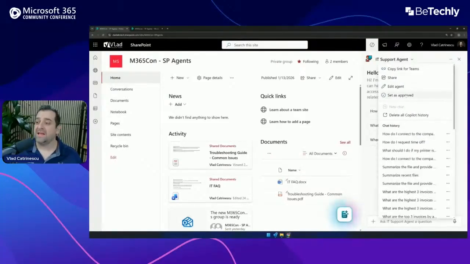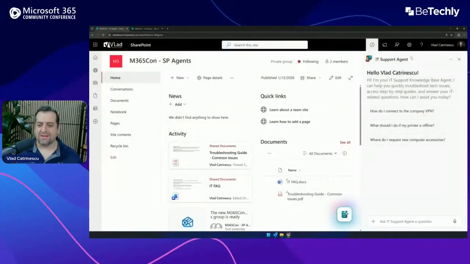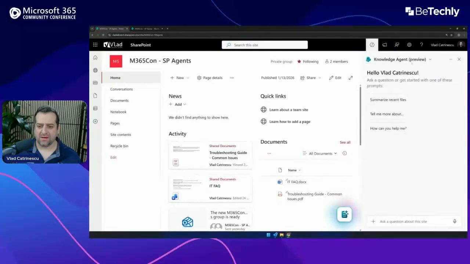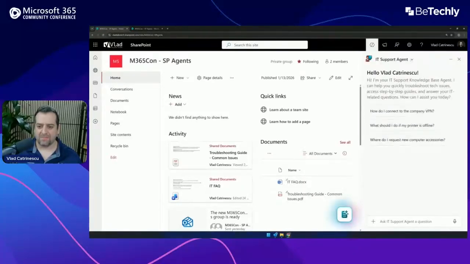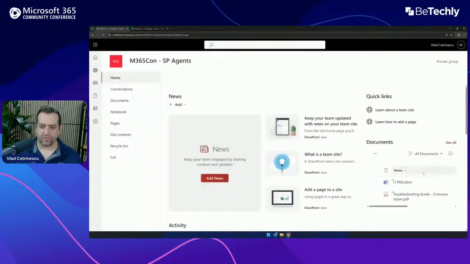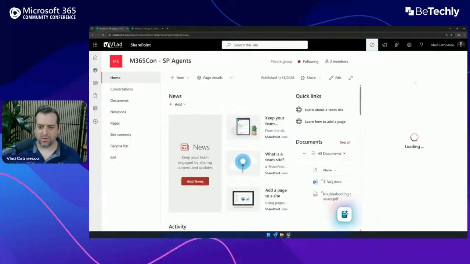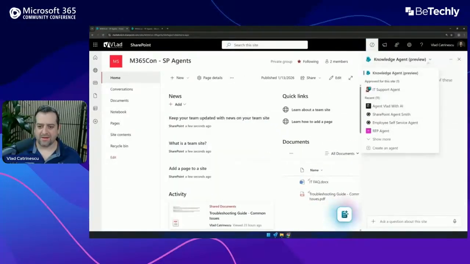First of all, because I'm an admin, I can set it as an approved agent. So as soon as somebody goes to the site, they will see that. Let's see here if I can go back to it. It takes a little bit to refresh. Let me do a quick refresh here for good luck. Let's go here and switch.